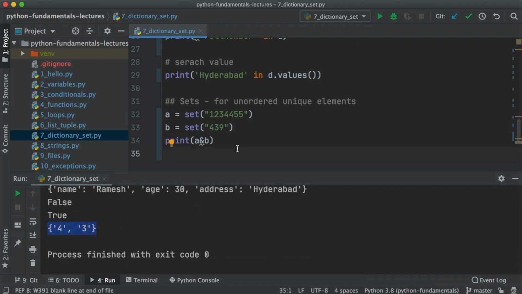So if your application demands something where you have to do some operations on sets, then this is how you do it. All right. So mostly we work only with two things: list and dictionary. So focus on that. All right. Now let's try a quick quiz on the sets and the dictionaries.